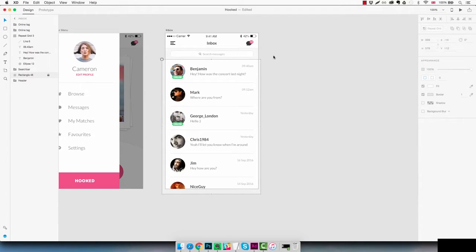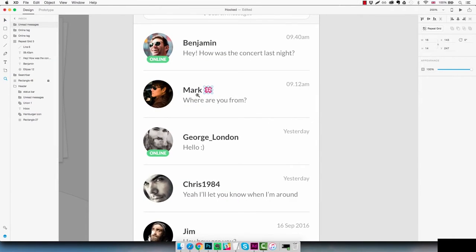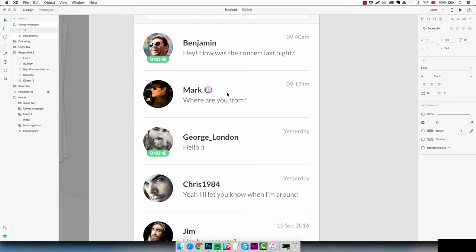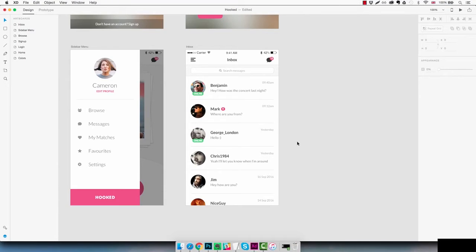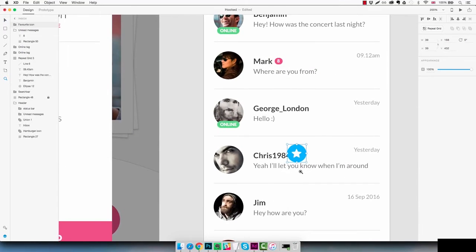Alright, so now we can add a little unread message counter next to one of our users, which we actually already have here, so it's just a matter of copying and pasting it and moving it down next to our second user. And we can actually change the number as well to a random 8. Okay. Then next we can add a little favorite icon, which we can get here as well, as we already have it. We're going to copy it and paste it back to our inbox.